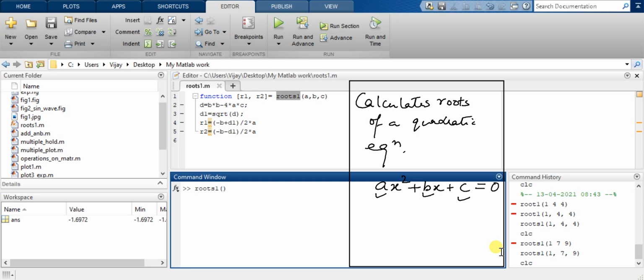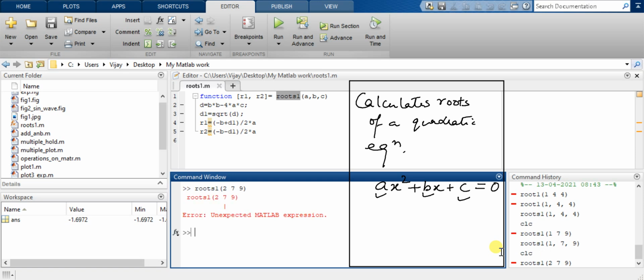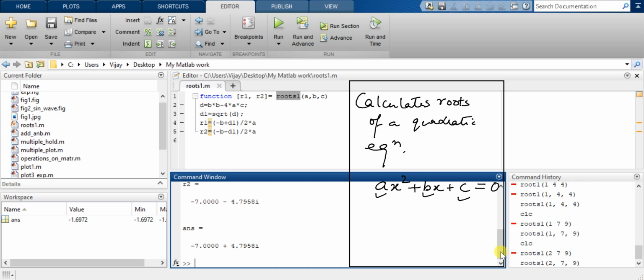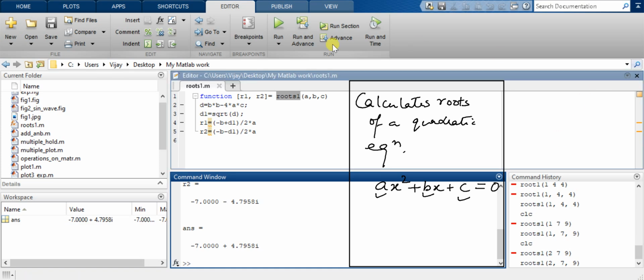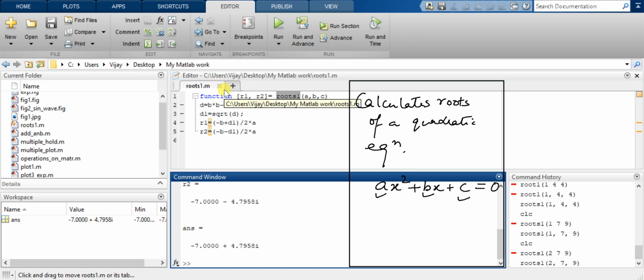Let's pass the value 279. Oh, sorry, we have not put a comma after each value. These are the complex poles or complex roots for this particular equation. So this is the program for roots. Now let's try to code some other programs.